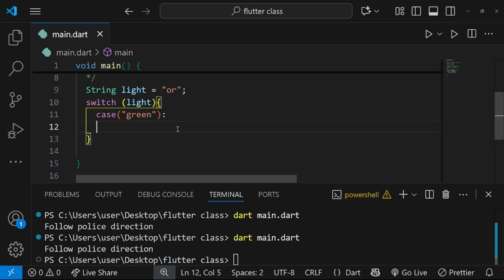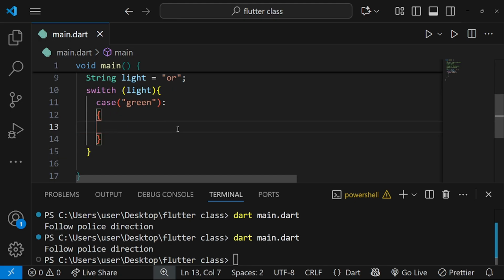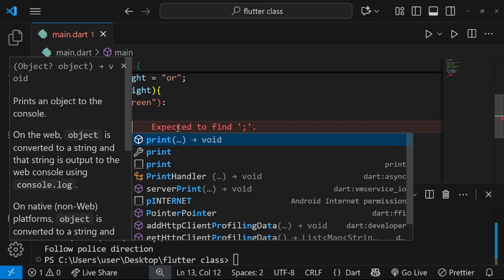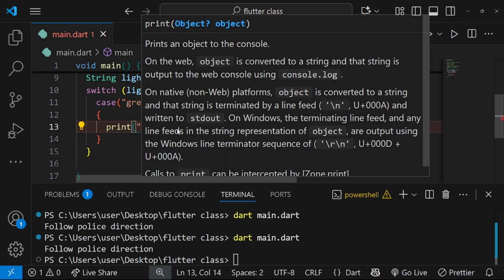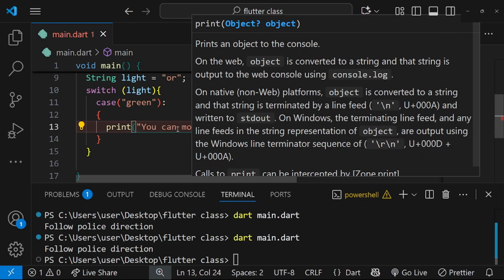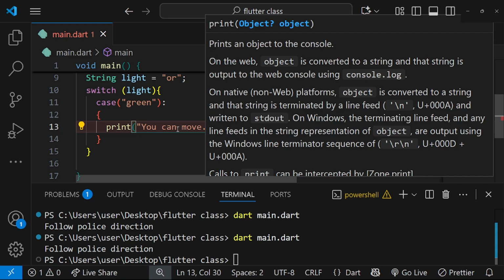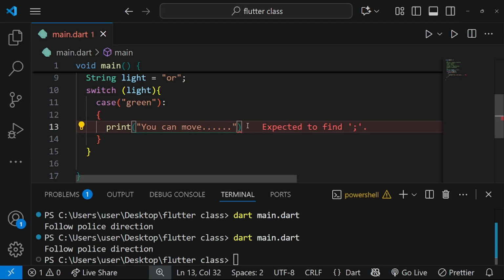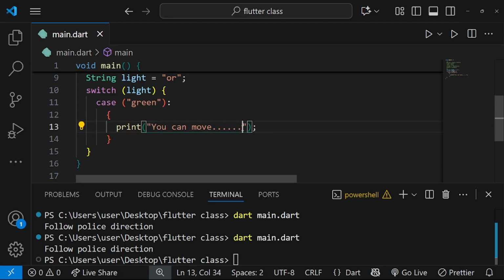So it's colon. Yeah, basically we are going to print "you can move" or something. Oh, okay. So yeah, it prints "you can move" basically.